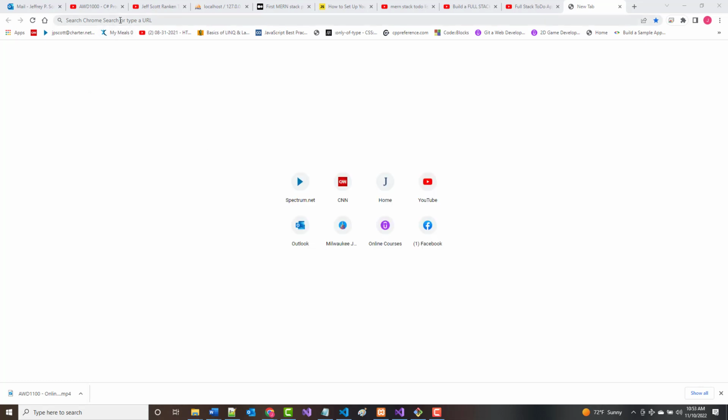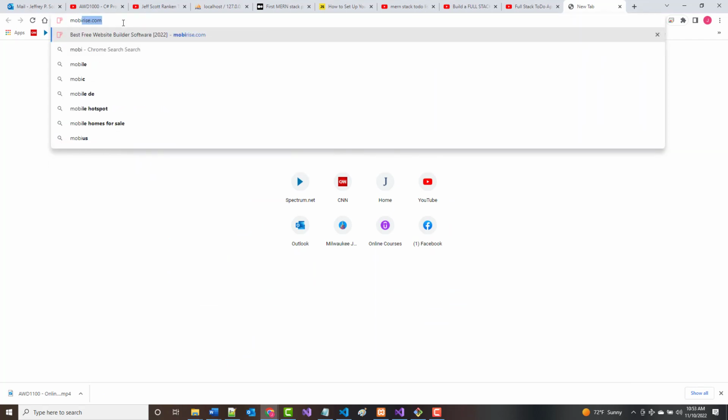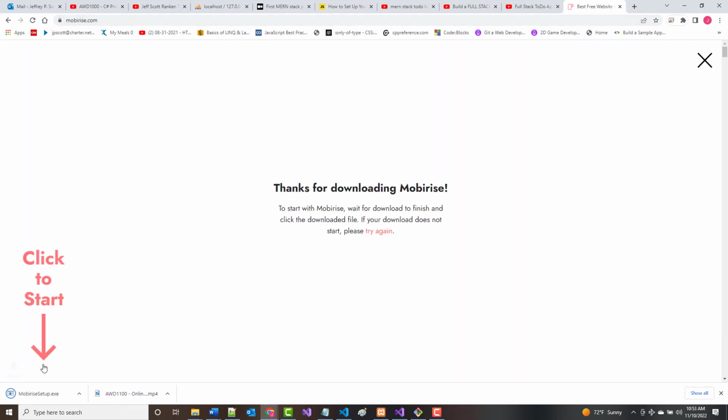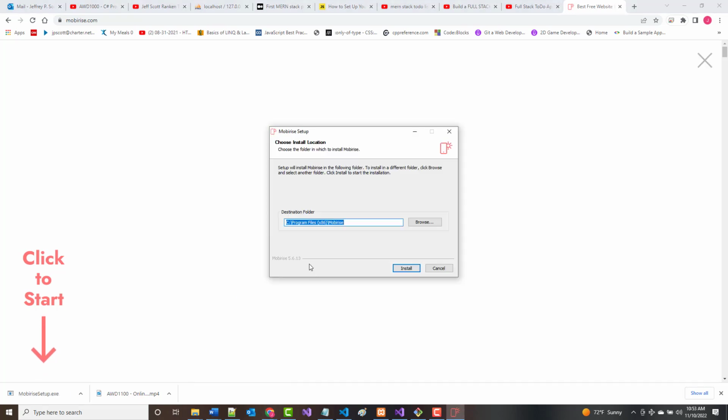So as I told you to do, I'm going to go out to mobirise.com, and I'm going to click the button that says Download for Windows, and it'll come in here. Notice it says click to start, but I will right mouse click on it, and I'll choose open. Now it may come up to say that it needs permission. I'll just click yes. I'll put it in where it normally goes. See, this is not a very complex install process.